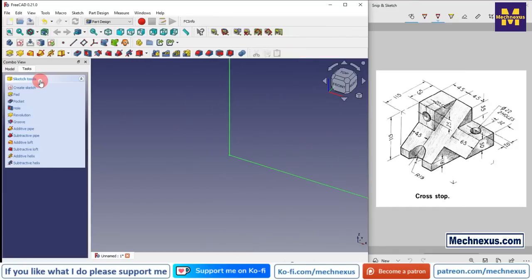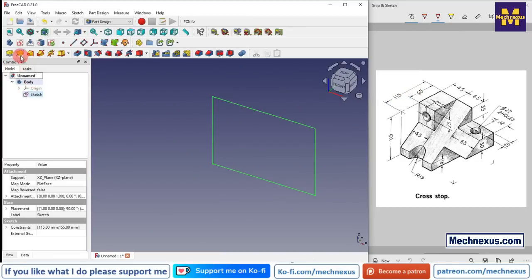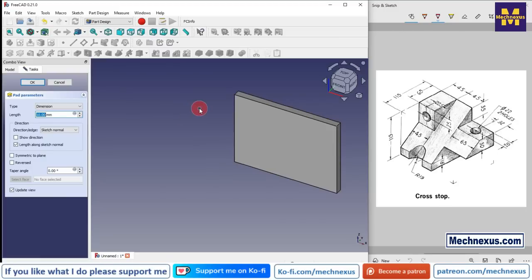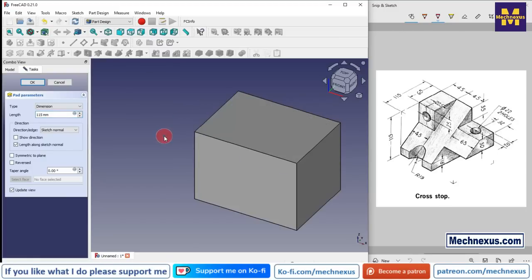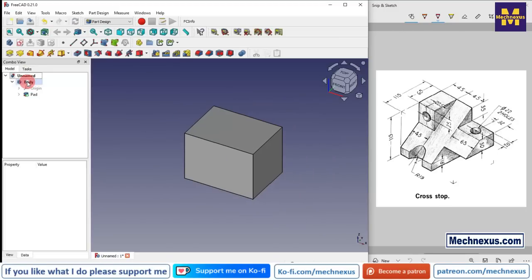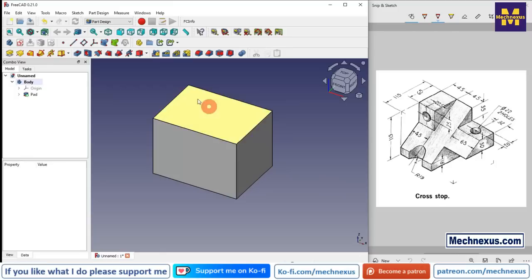Now we will close the sketch, and here the extrusion length is 115. So we will select the sketch, click on extrude and give 115 and click on OK. So this is the total area of our cross top.